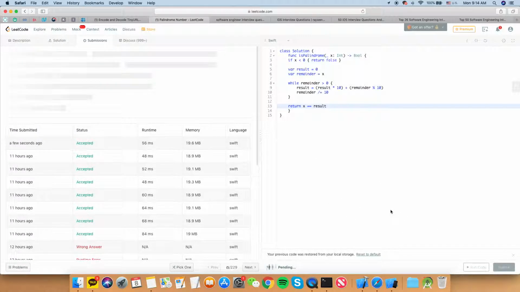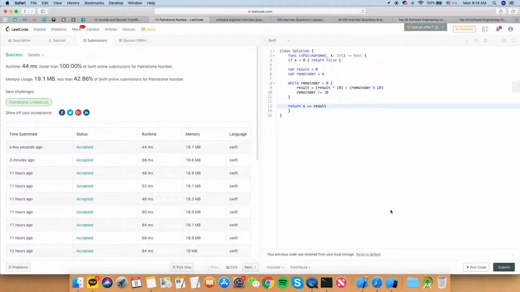So let's see how it does. The algorithm should be pretty fast. Yeah, it's 100% faster than all other users, and it's better than 42% of other people regarding the space. So this is pretty good. It doesn't use the array. It just stores the value in an integer. So this is awesome.